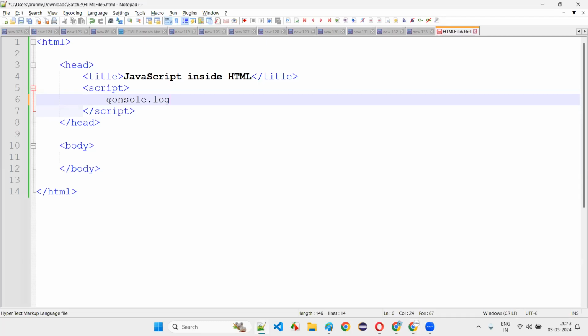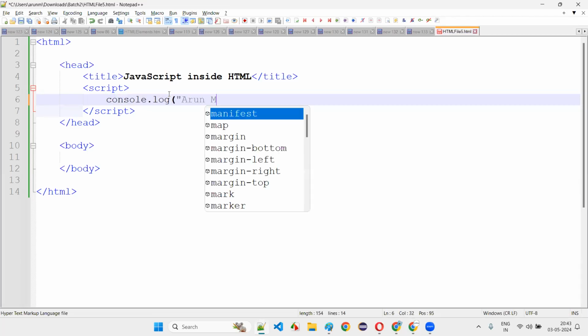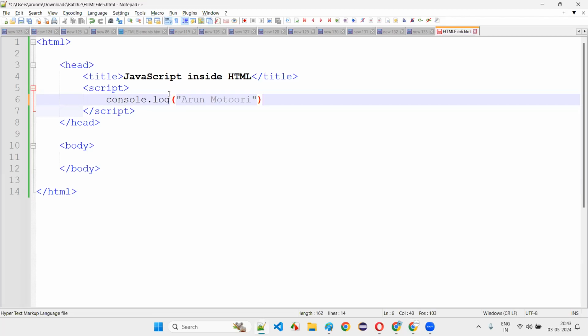And here I'm going to write console.log. Whatever I'm writing now is from JavaScript, guys. Console.log. I'll give my name, Arun Moturi, semicolon, you can give, no problem. In JavaScript, you can end statements with a semicolon, like in the English language you end statements with a full stop, right? Similarly, in the JavaScript language, you can end the statement. This is one statement in JavaScript.